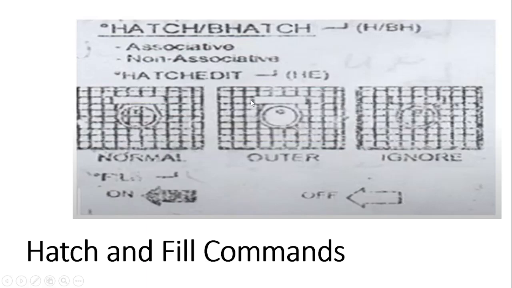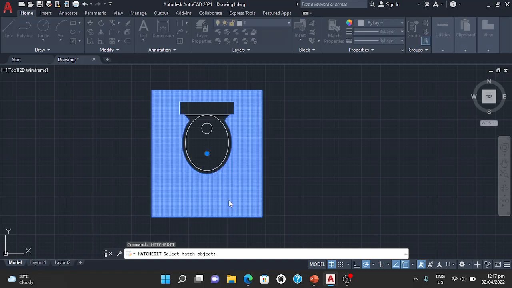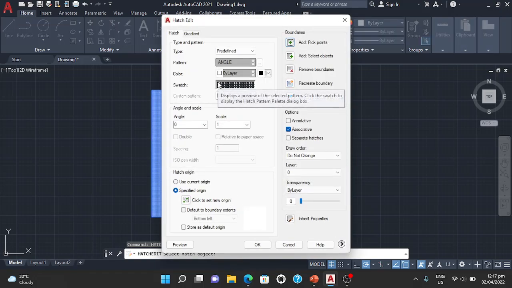A hatch edit is a function or command used after hatching if we want to edit the lines inside of this hatch. So to try that, let's type hatch edit, okay, and click enter. A dialog says select object. So let's select the hatch one, this rectangle. Then a dialog box will pop up. This dialog box lets us adjust the angle and the scale of the hatch.